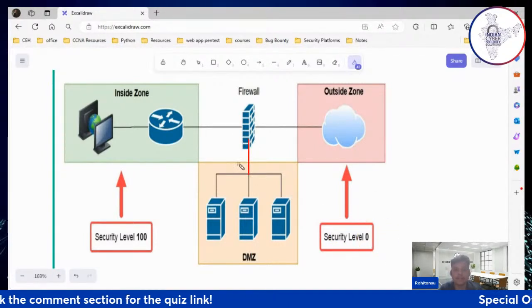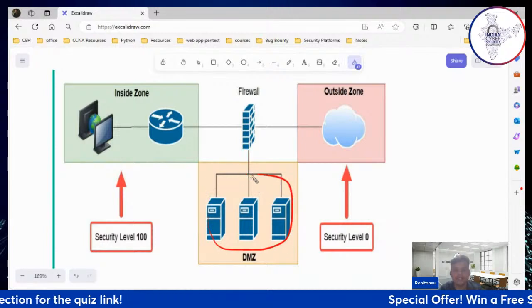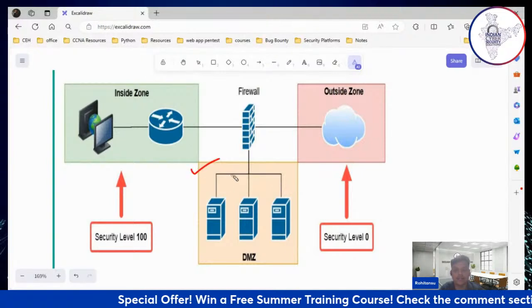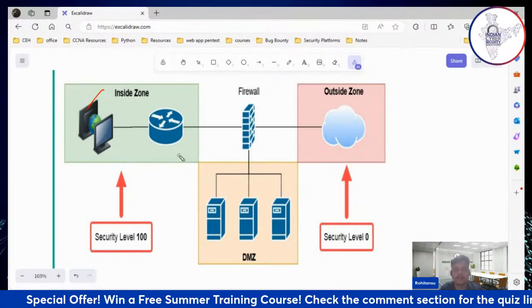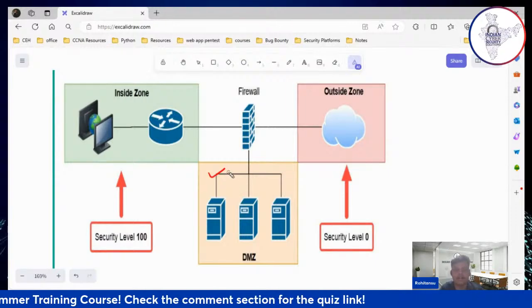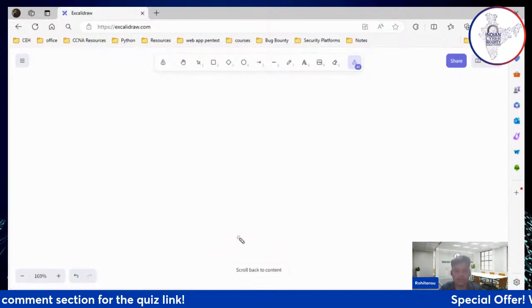Another zone is also there, that is called the DMZ, the demilitarized zone. What is the use of it? It is a semi-trusted environment. The employees or users inside the private network will trust these DMZ hosts less.